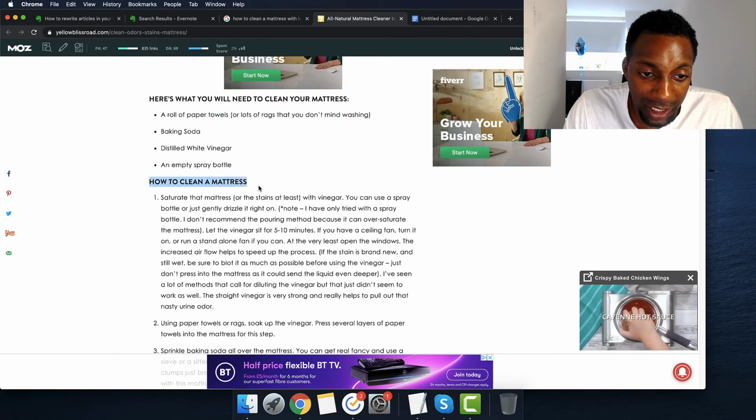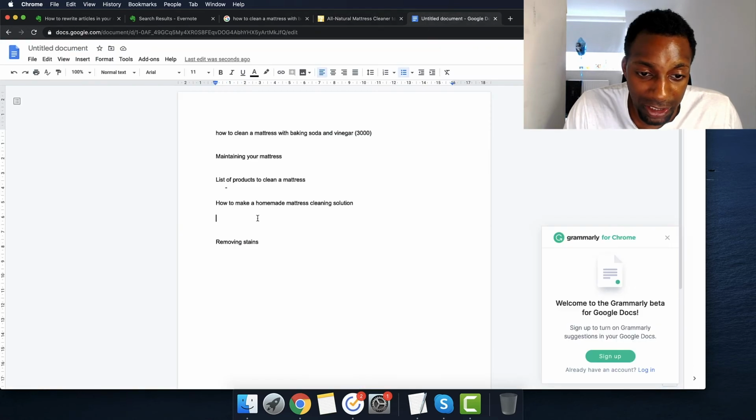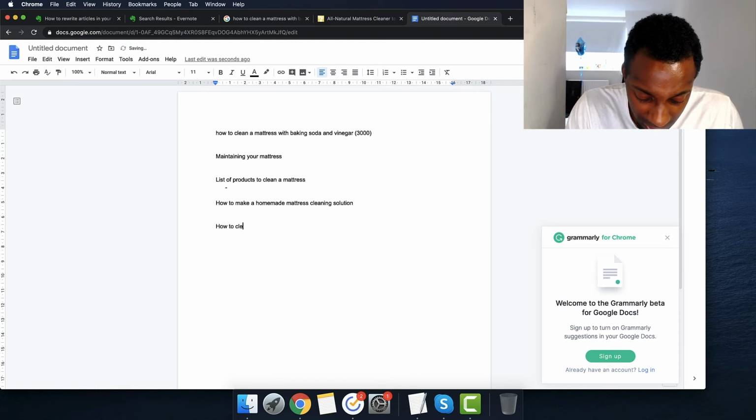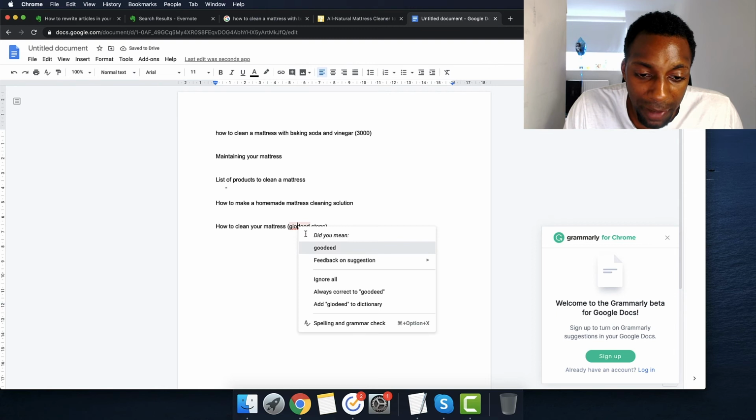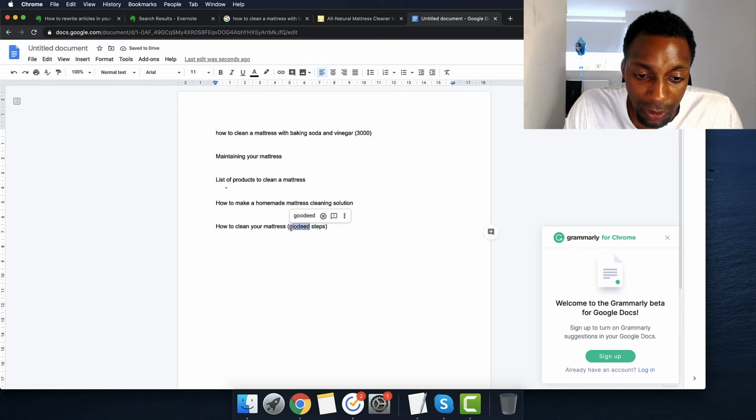And then they've got step-by-step of how to clean a mattress. Let's have a look. Removing stains. So this is the same thing, removing stains, how to clean a mattress, how to clean your mattress, guided steps. So that's what you would do. And now you've got that. So as you can see, we've got a few subtopics, but to make this even better, we're now going to figure out what this is missing. So we've gathered this from the top ranking websites.